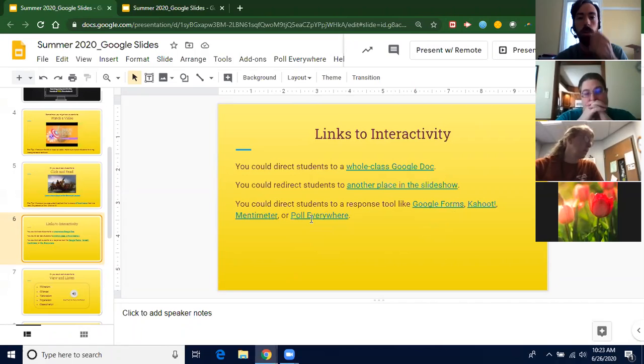These would just be little check-in questions or something, but the responses to Mentimeter or Poll Everywhere could be easily shared to the whole class, whereas Google Forms might be a little more specific to that student. Maybe you don't share those responses. So it's all about what you might want to do with those responses.